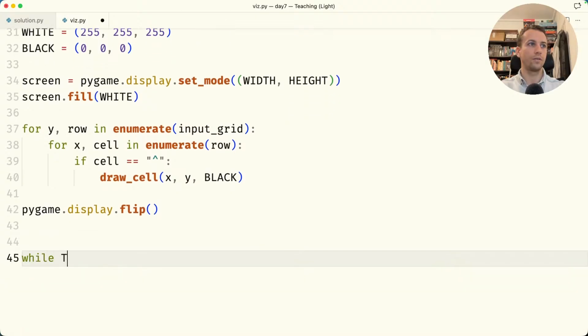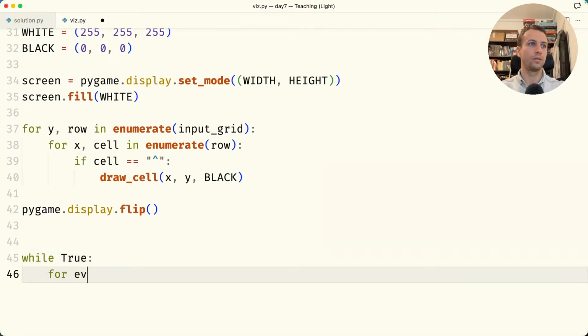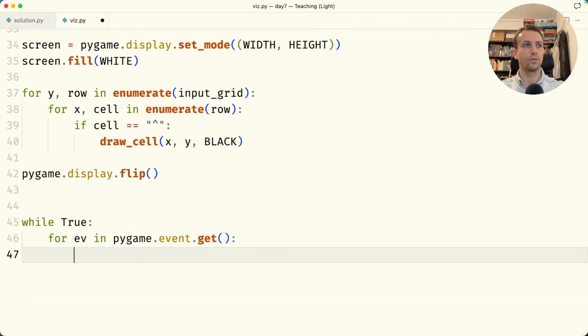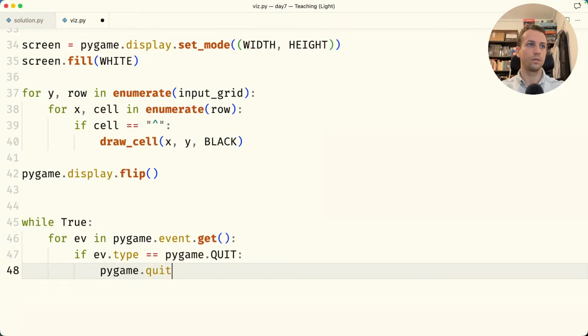And now we just have a simple loop to manage the Pygame events so that the user can exit the Pygame window. So for event in Pygame, if the event type is the user trying to quit, then we just quit.